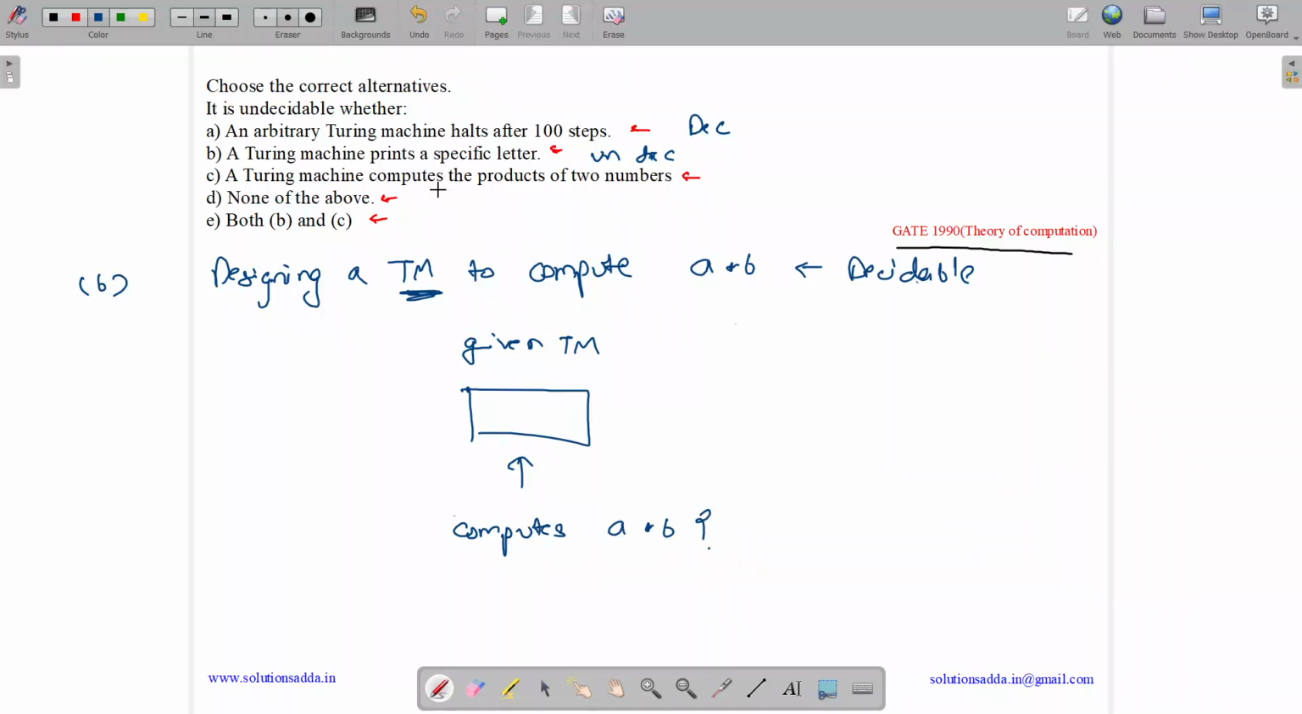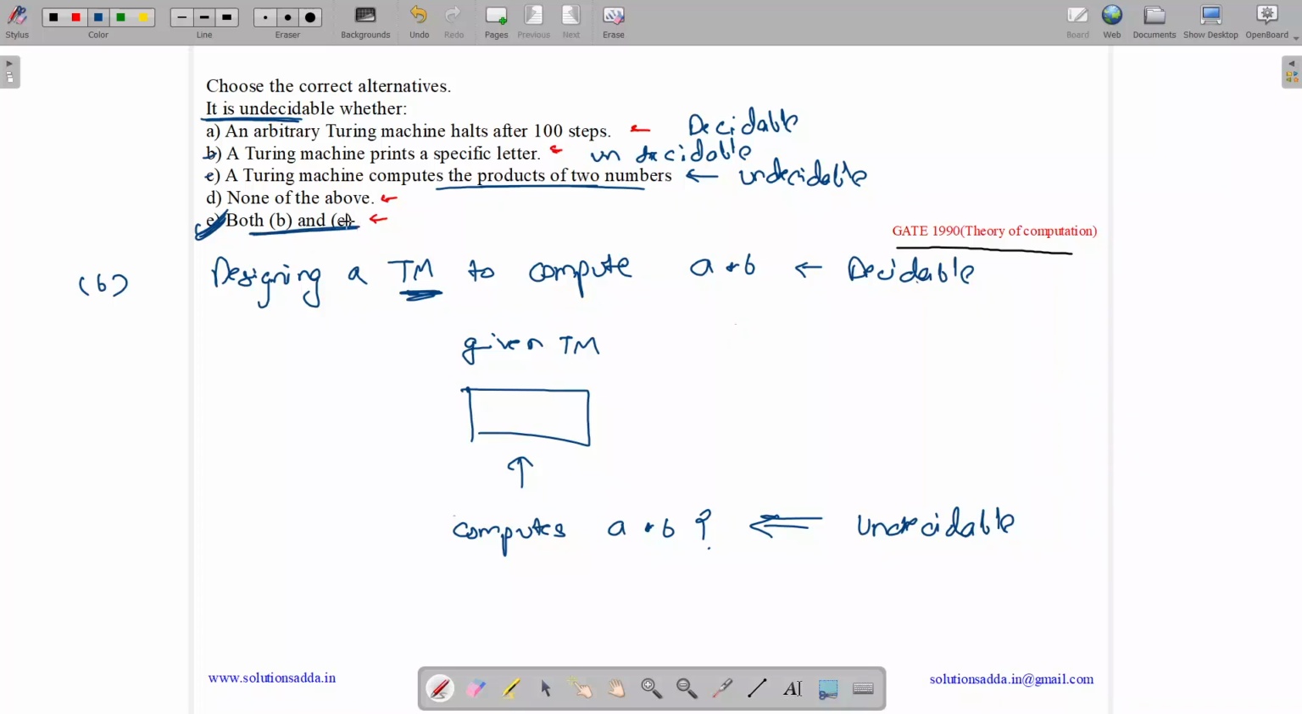A Turing machine computes the product of two numbers. It is asking whether a given Turing machine computes the product of two numbers or not. So this problem is undecidable, as it may fall into an infinite loop. Thus, option C is undecidable. Option B is also undecidable. Option A is decidable. So we need to tell which is undecidable, and the answer is option B and C. So option E is correct. Both B and C are undecidable.